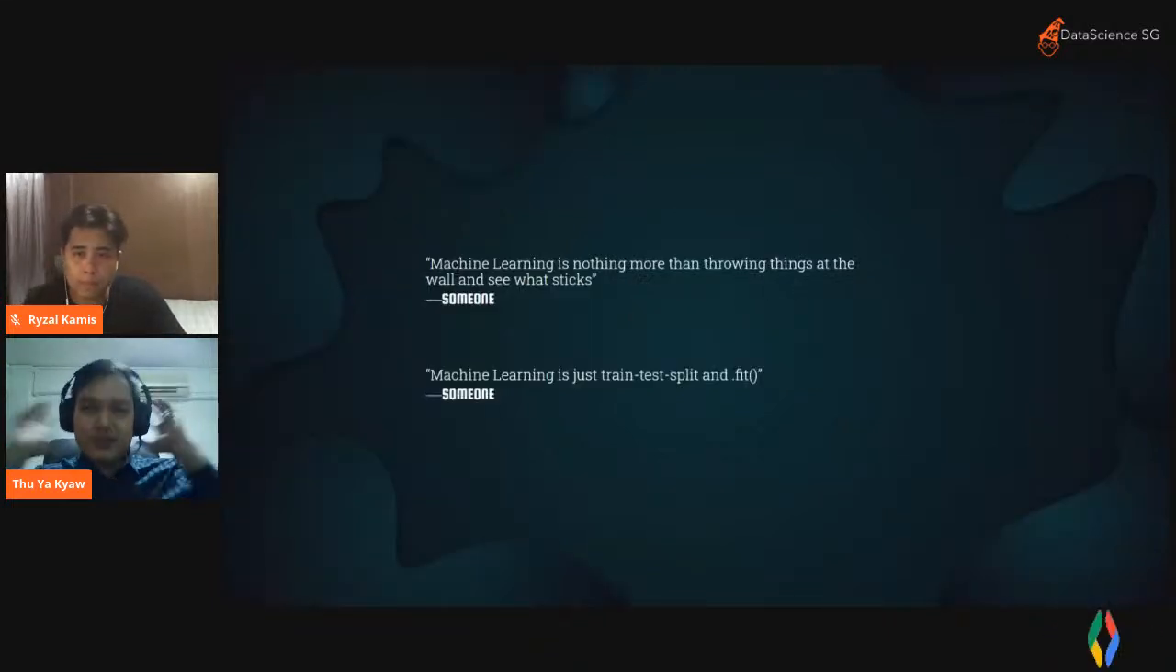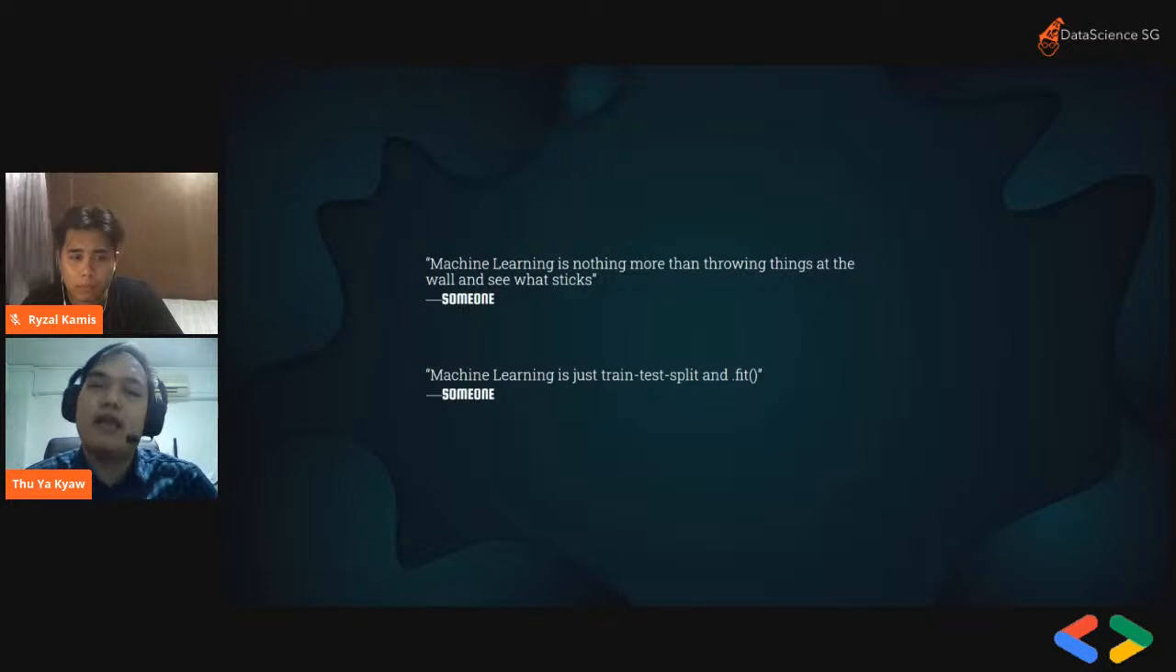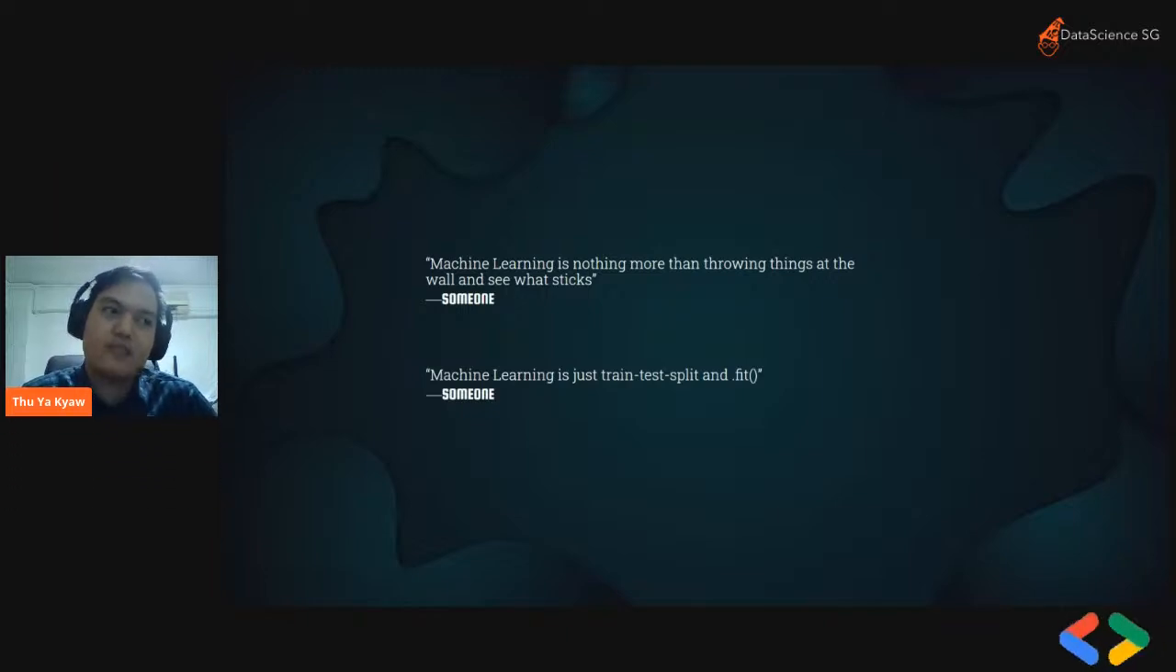So the next thing that I encounter is, every time I go to meetup groups, I hear someone say machine learning is nothing more than throwing things at the wall and seeing what sticks, and other things like machine learning is just train_test_split and dot fit to the model. After I hear it, because I'm very enthusiastic about data science and machine learning and AI, it's very offensive to me to hear this kind of thing.